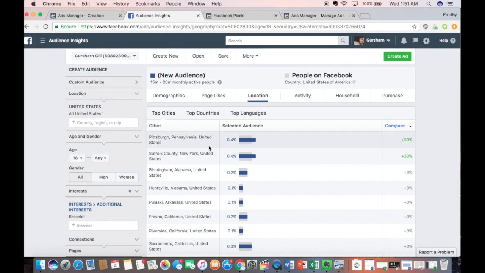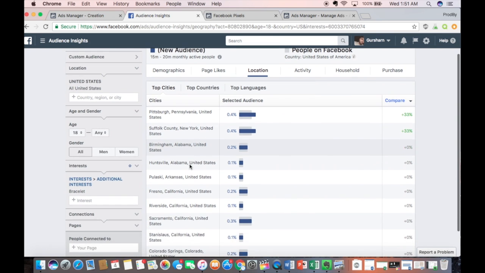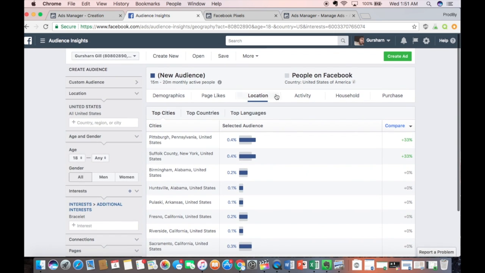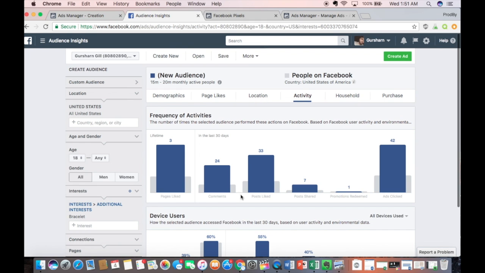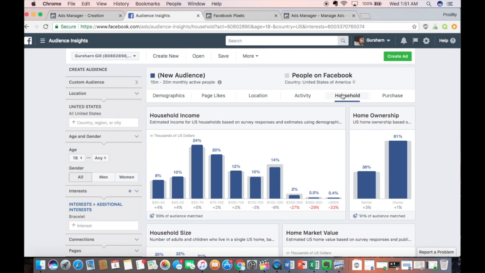So Pittsburgh, Pennsylvania, or Suffolk, New York, United States are more likely to use it. So you can use all this information. You can look at activity, page likes, all that kind of stuff, household incomes. You can really get a lot into the information there, right?